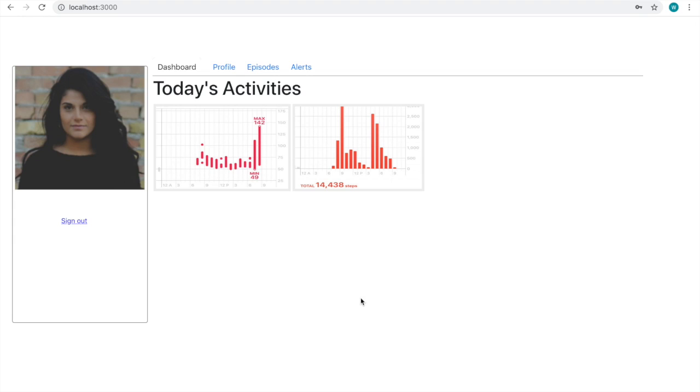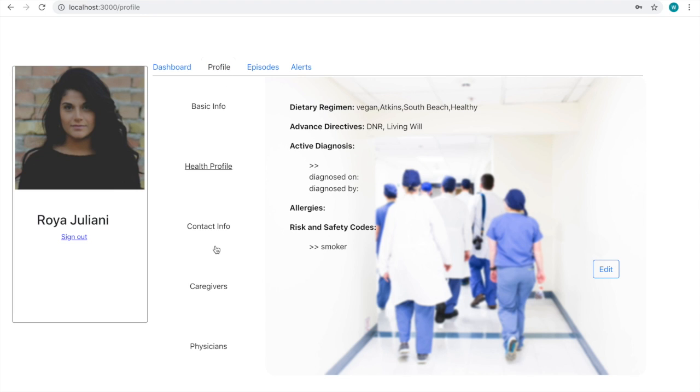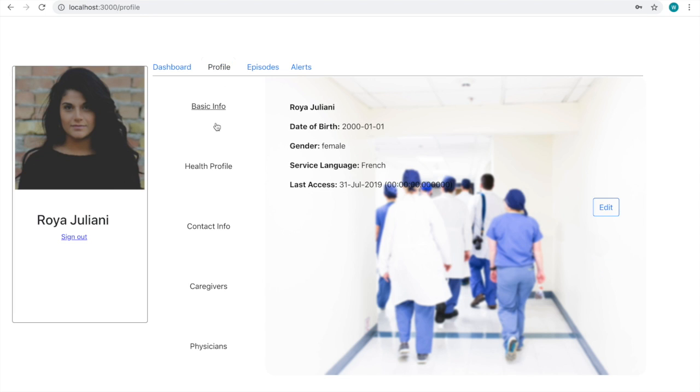Here's the app, and we start over. Sign in. And you can see the first page, today's activities. For now, it's just 2 hard-coded pictures. And go to profile. It shows the patient's basic information and other health data.